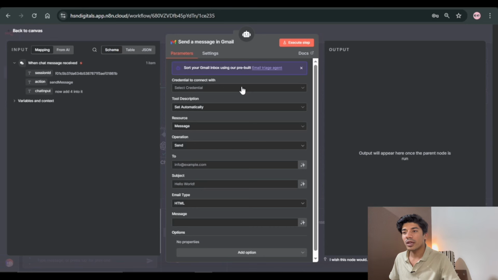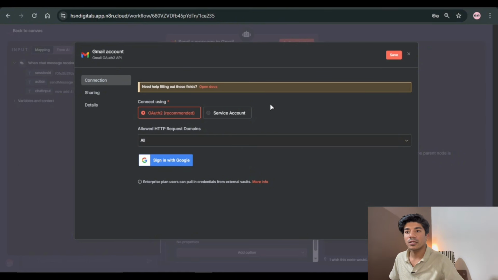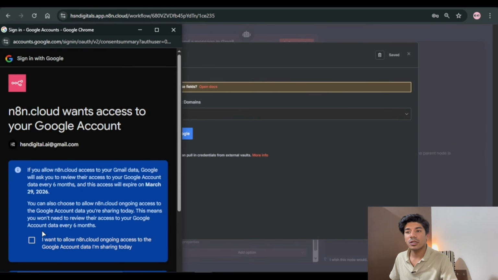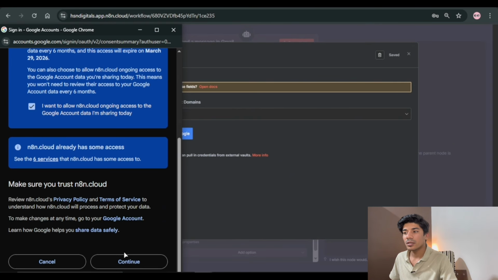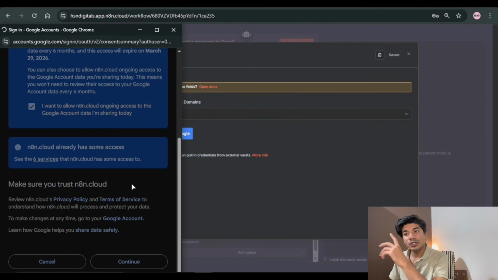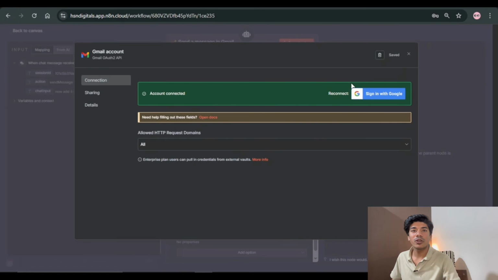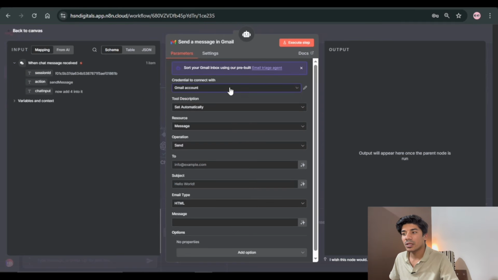And now we have to connect our credentials. So just click on create new credentials. And now I will use the OAuth2 here. So just click on sign in with Google and select your Google account. And now just give all the permissions to make changes. And this is pretty seamless. There cannot be any hiccup. And there it goes green. So we have successfully set up our Gmail credentials. And now here it shows the credentials that we just set up. And in the tool description, we will just set it to automatically.